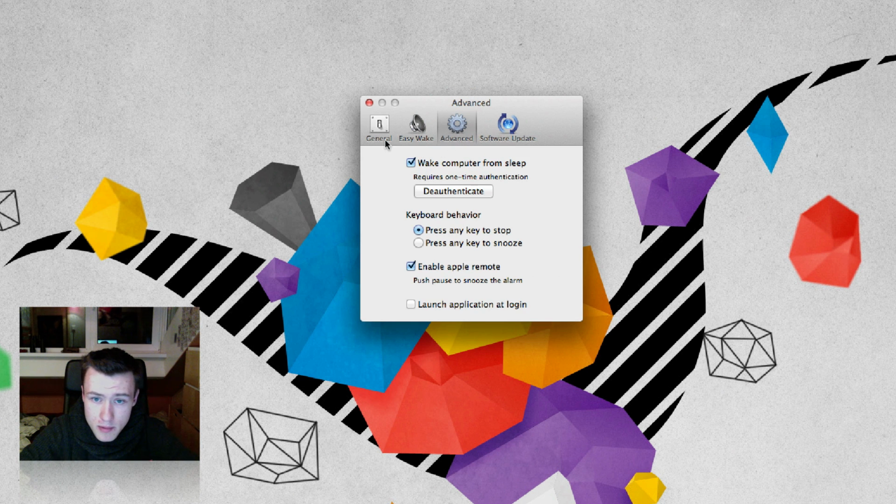Then you also have some advanced options here. Wake computer from sleep, which by default is unticked. Now if you tick it, you will have to insert your password, and I highly recommend you do this in case your Mac goes to sleep. It will automatically wake it up for you and launch the alarm. Obviously you don't want to miss your alarm if it's for something important, for example.